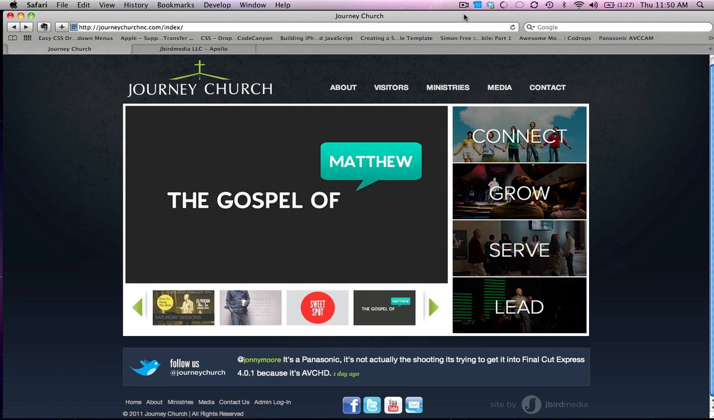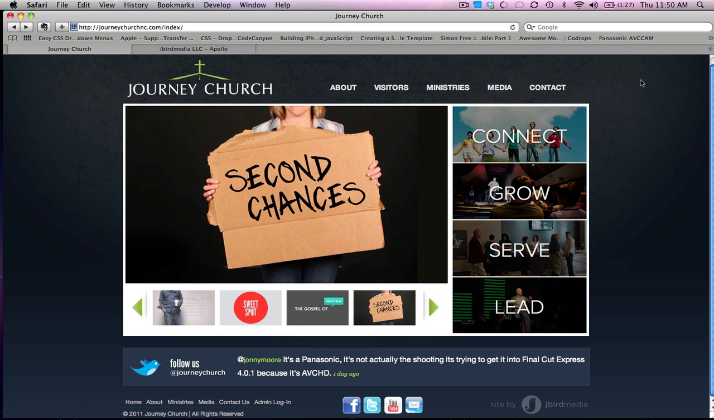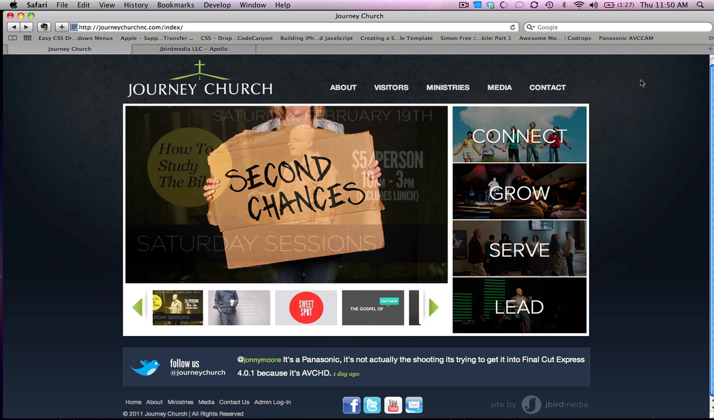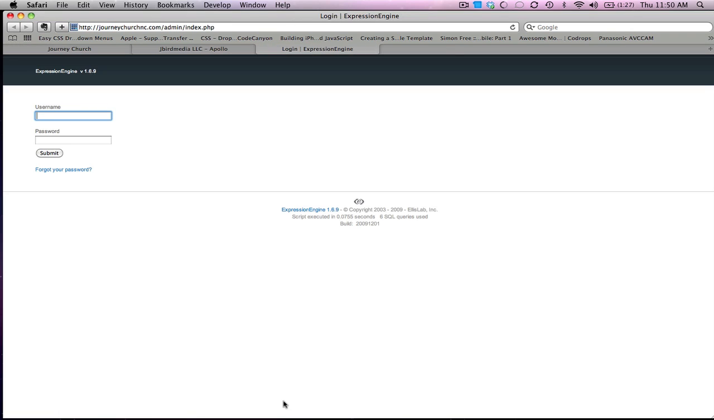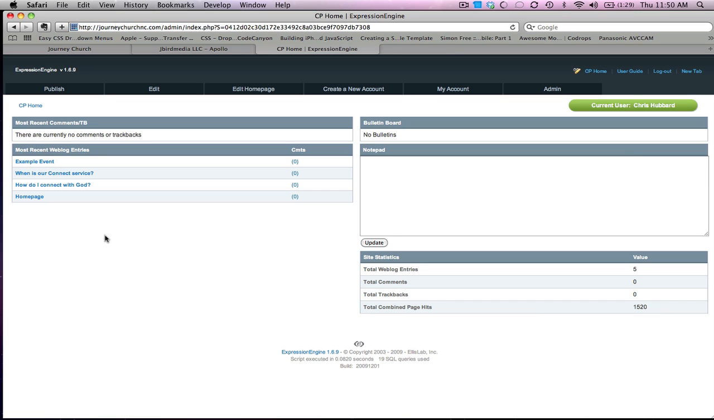Okay, so now we're going to look at how to edit the home page. This is probably where you'll spend most of your time if your church is normal. First thing we're going to do is log into the website like we've showed before with the information you provided to me. Brings me to my control panel, and the third tab up here says Edit Home Page.